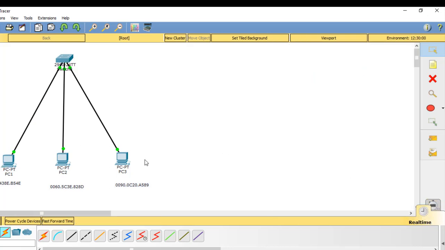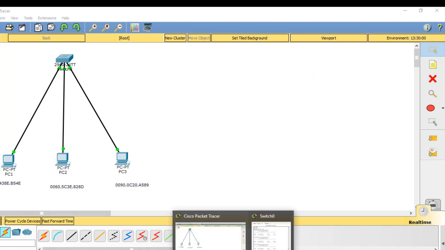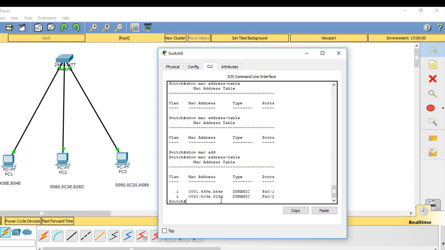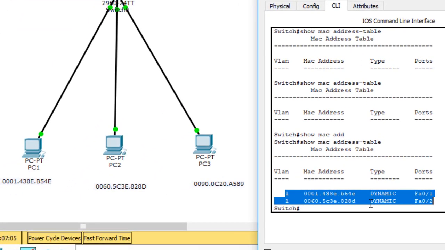Now let's check the MAC address table. Show mac address table. See, the MAC addresses are populated dynamically along with the VLAN and the ports.